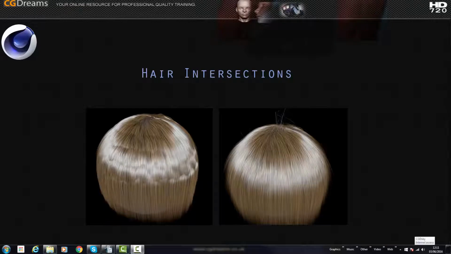This is a short tips and tricks video for the hair system within Cinema 4D. I'm using the Studio version R17, but I don't think much has changed in the hair system in the previous few versions. I must note that I'm fairly new to Cinema 4D and its hair system, but I'm learning and getting around it, and I have come across a few problems, one of which I'm going to be addressing today, which is the hair intersections.